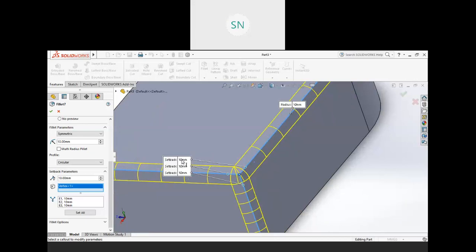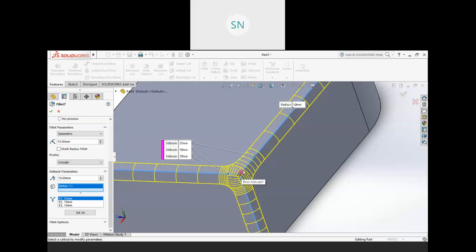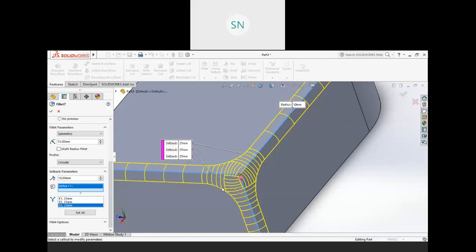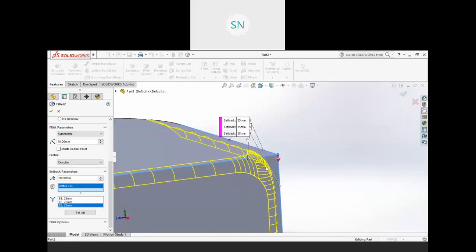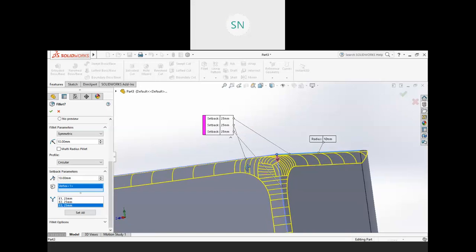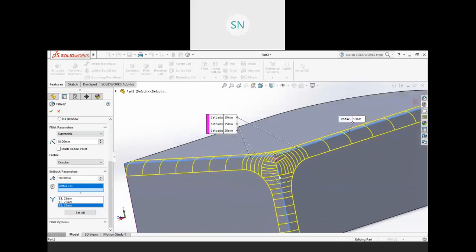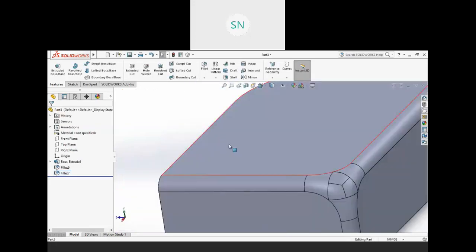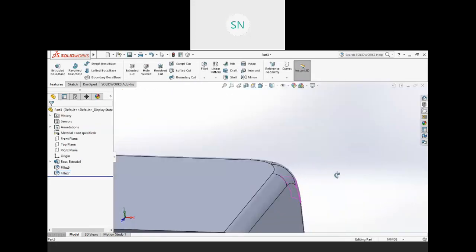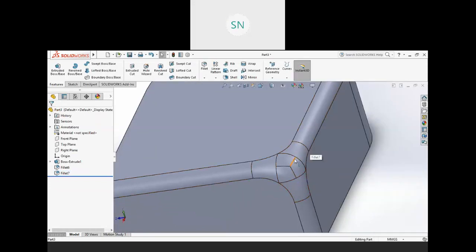So here 25. See, it's actually extended up to this point. On the other side, let me take 25 in each direction. So the curvature effect of this corner is actually stretched, right? So you will get this type of corner now, a more stretched corner.